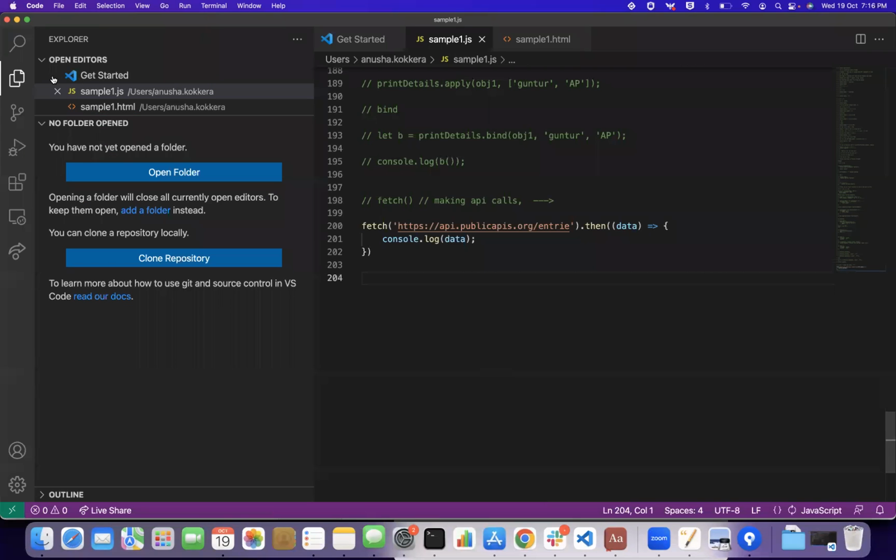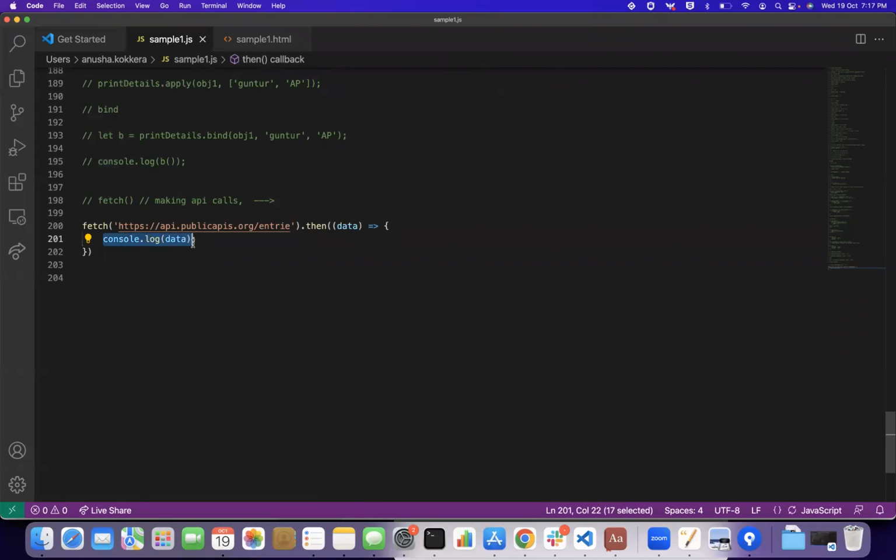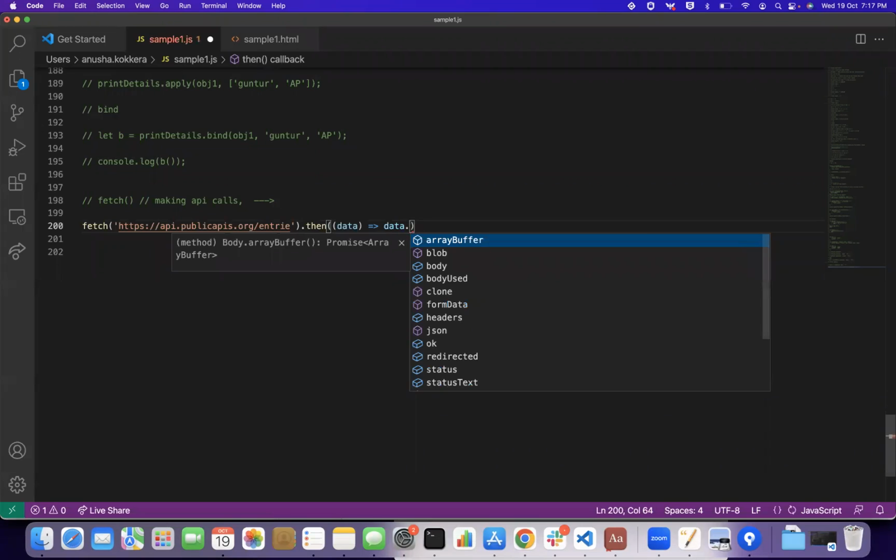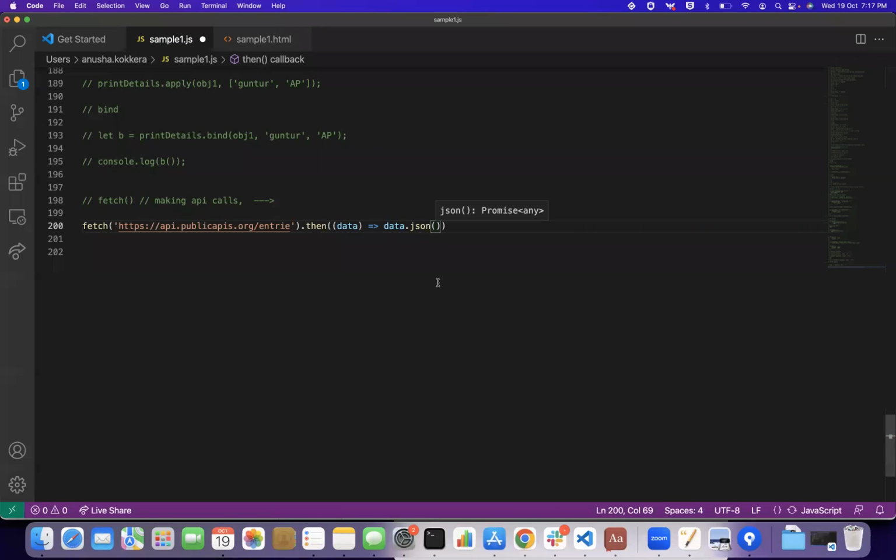And here, if you want to see your data, whatever you get, you need to convert it to a JSON format. So whatever data you got, you will just convert it using the JSON method. Now tell me, what is the return type of the JSON method? I just hovered over it and I'm showing you. Whatever is there after the colon is called the data type.